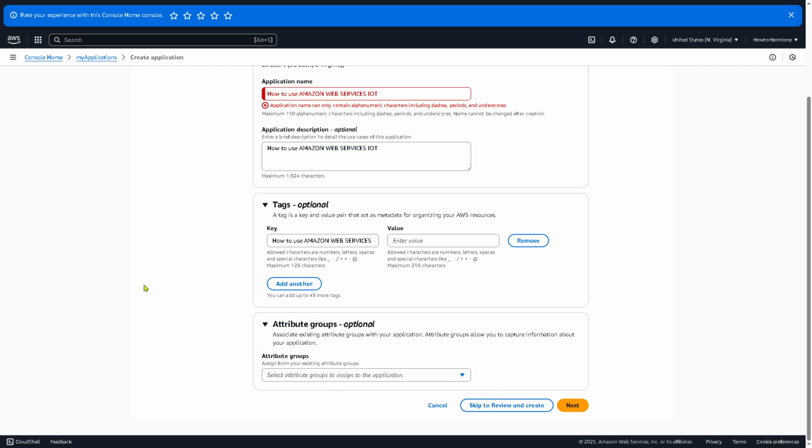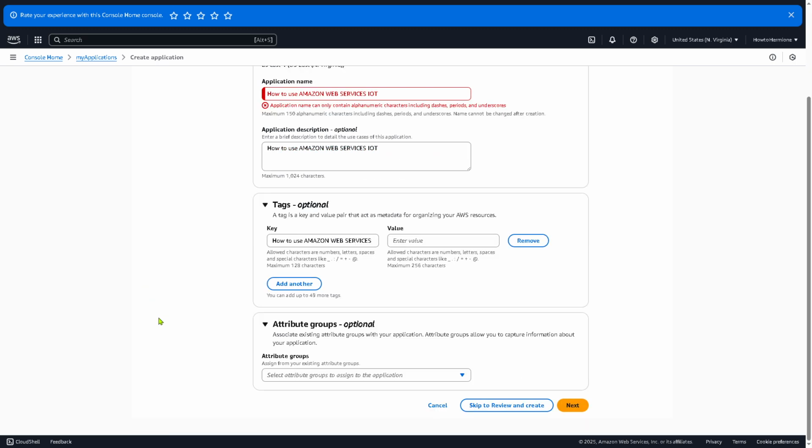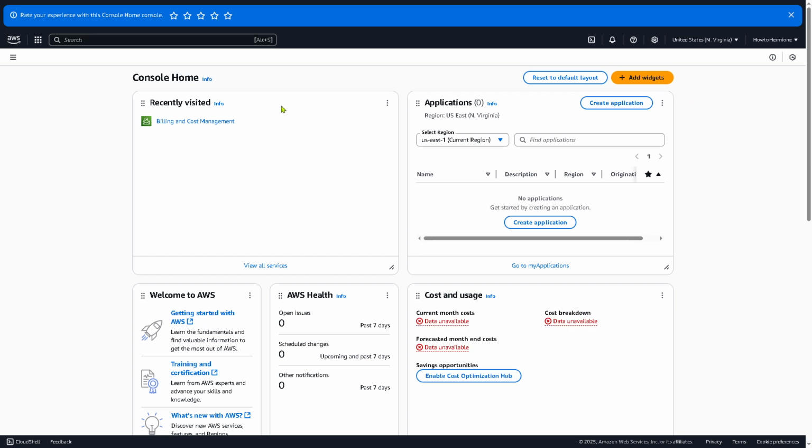But if you're not sure about creating the application and you don't have any administrative privileges, I highly suggest you cancel this for now. But if you have a coding background or technical expertise, I suggest you go to create application.